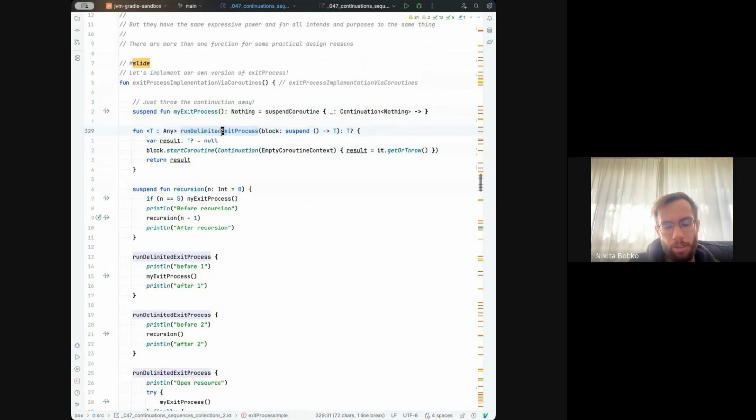So what is the signature of this function? It is non-suspend, but it accepts a suspend block. And notice that the T is not nullable, because we just return the T which is returned internally by the block. But the return type of the function itself, runDelimited, is nullable. Why so? Because if this thing inside the block exits abnormally, it doesn't finish normally, we don't have the result of T. So that's why we will return null in this case.